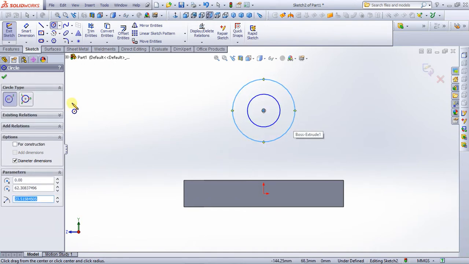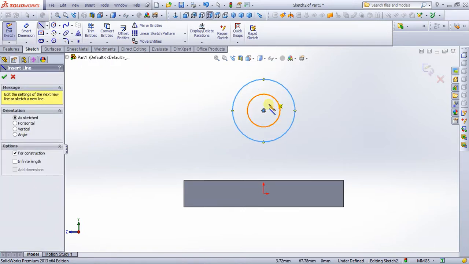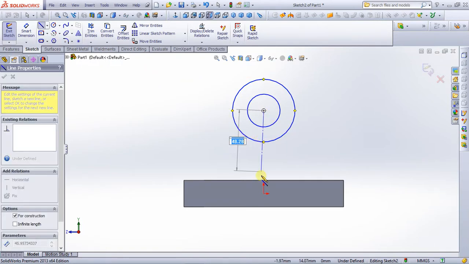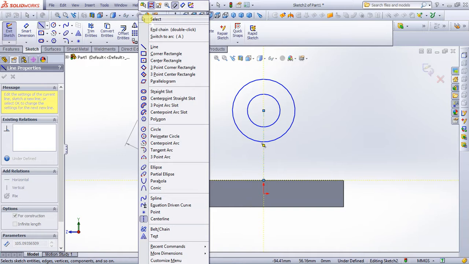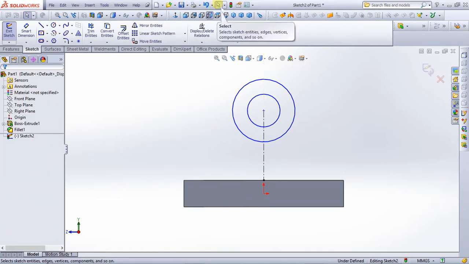Now you can decide to put a construction line. Come to line to pick this center line. From this center, draw a line perpendicular to this surface. Let it be at the middle. To drop that tool, right click and select, or simply come to here and select.